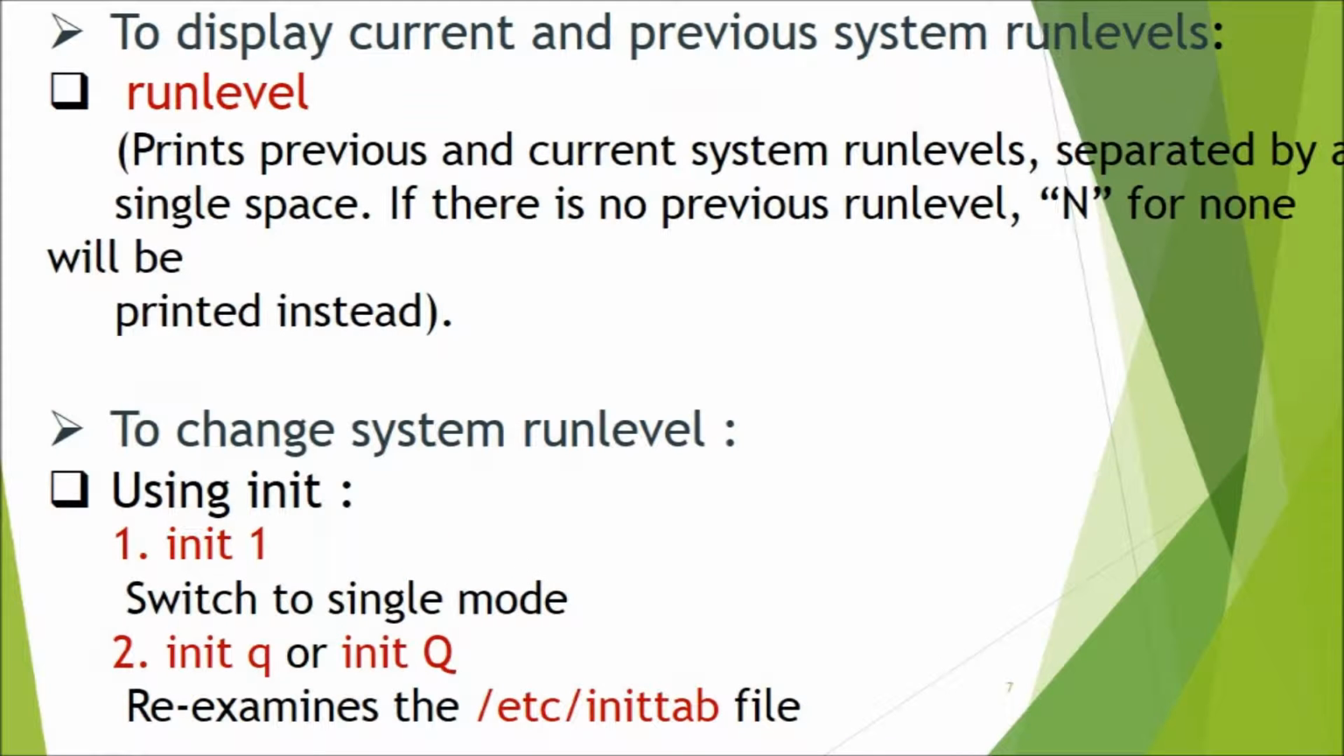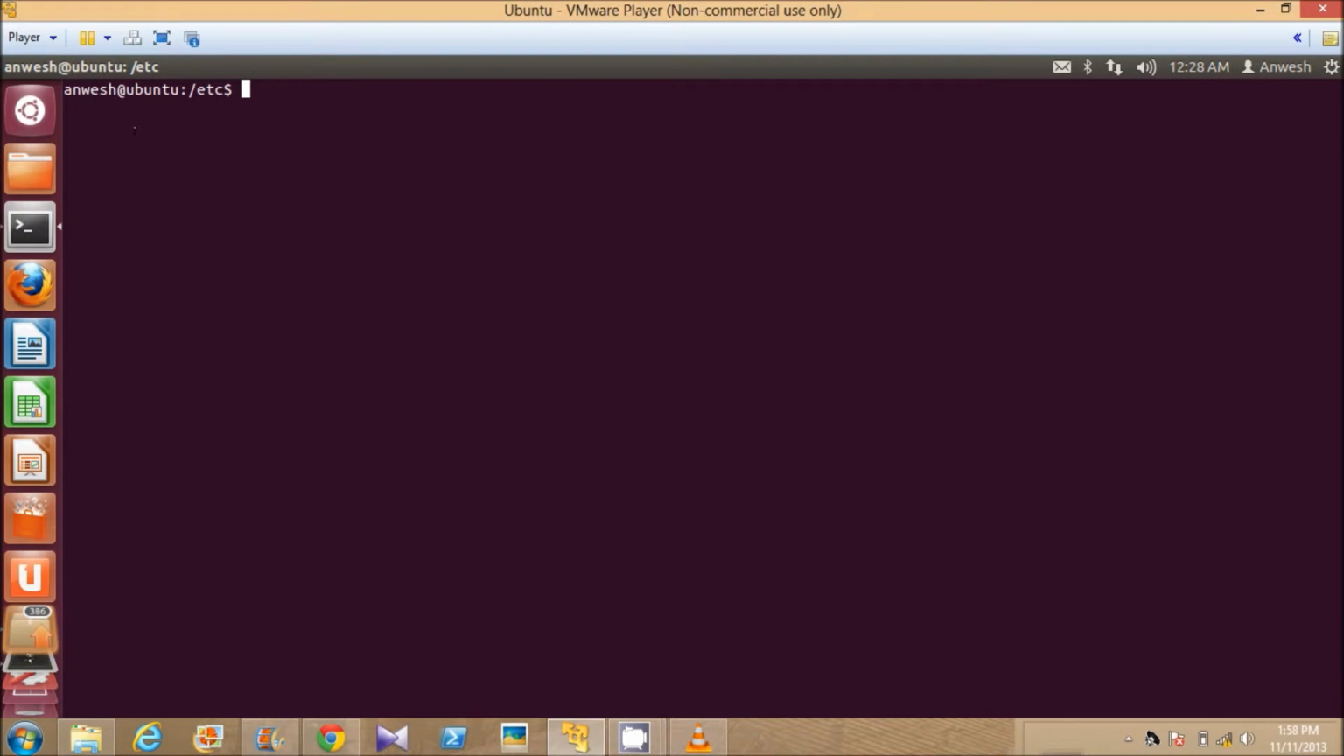To display current and previous system run levels, type runlevel in the terminal window, which prints previous and current system run levels separated by a single space. If there is no previous run level, N for none will be printed instead. To change the system run level, we have used the following video.